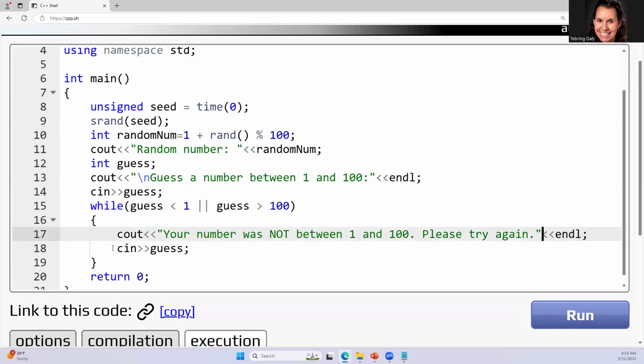But at that point, you can actually say that their number is not between 1 and 100, because we used a while instead of a do while. If you use a do while, you wouldn't want to say your number is not between 1 and 100, because that would be their first time guessing. And that would be weird to say you're incorrect and you didn't even guess yet.